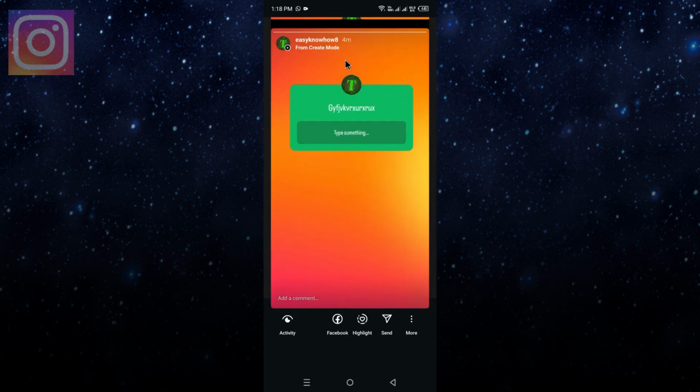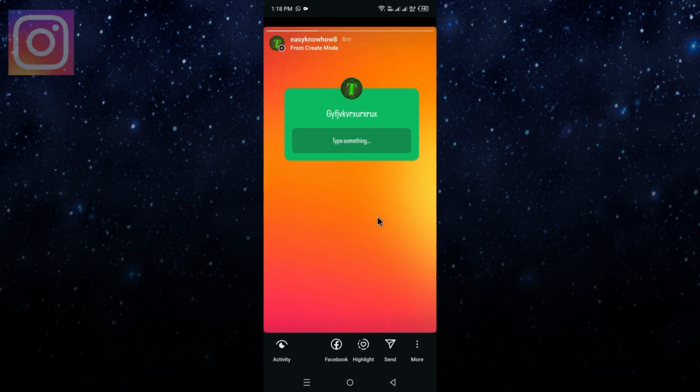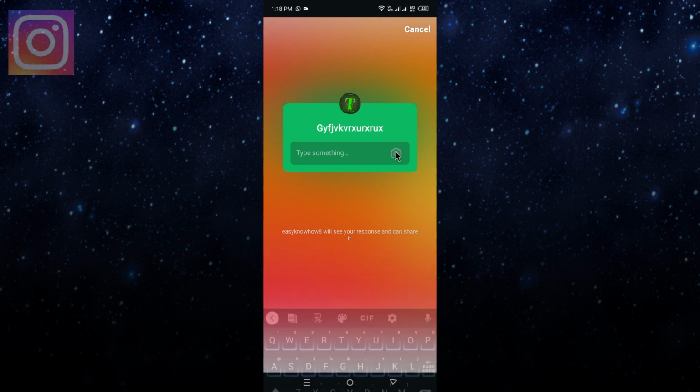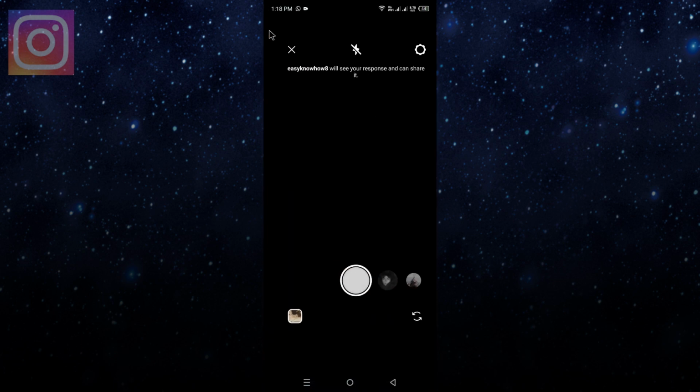To respond to a question sticker posted by someone else, tap the sticker on their story post. Then enter your reply. If you want to add a photo, tap the camera icon to share an image as your response. When you're done, tap Send to send off your response. If this user shares your response on their story, you'll get a notification.